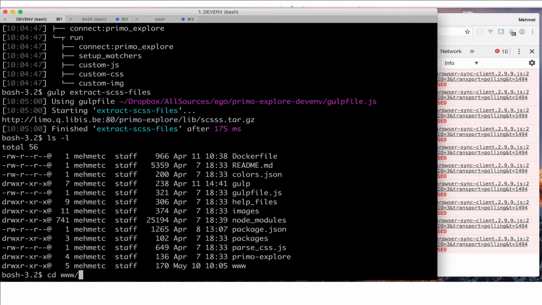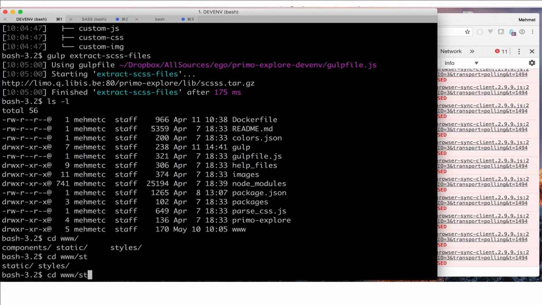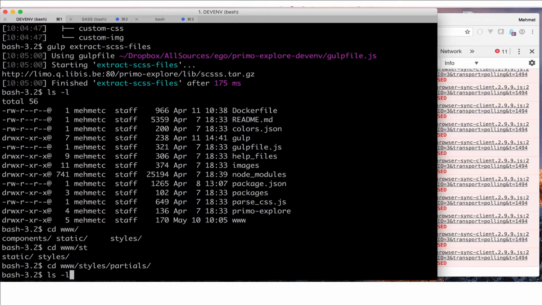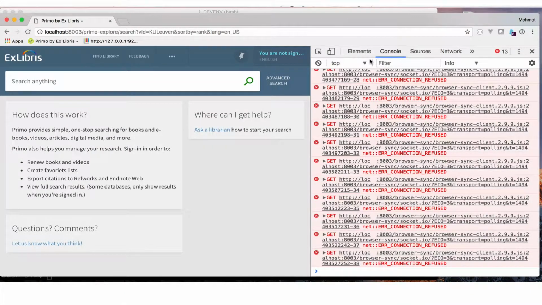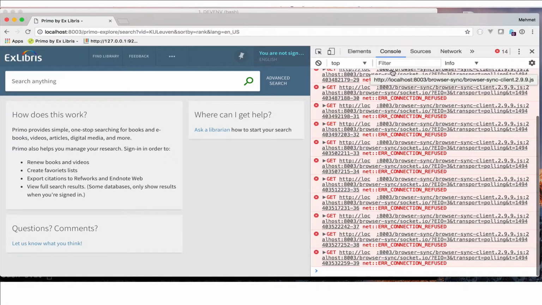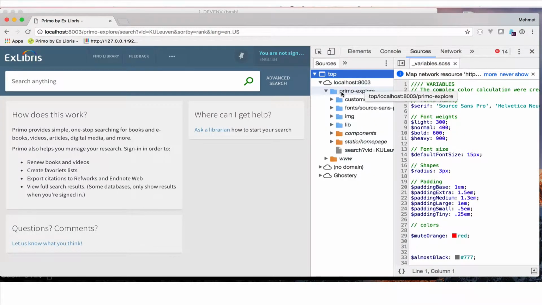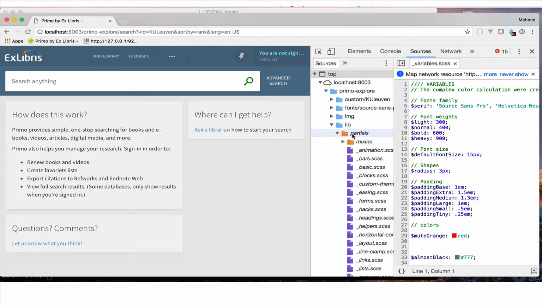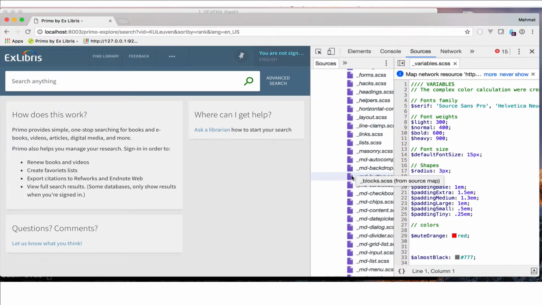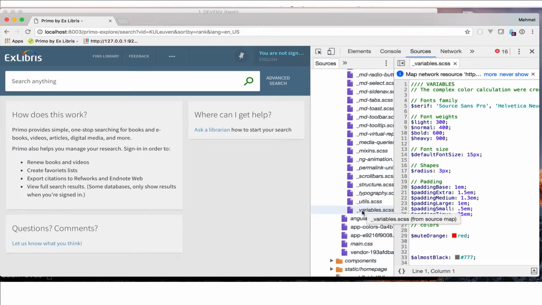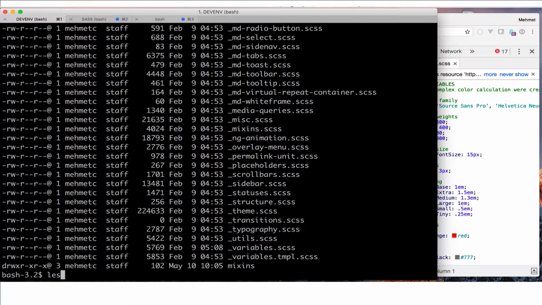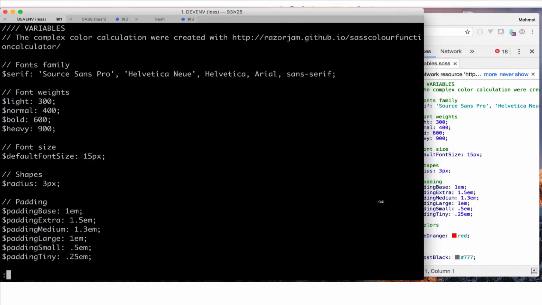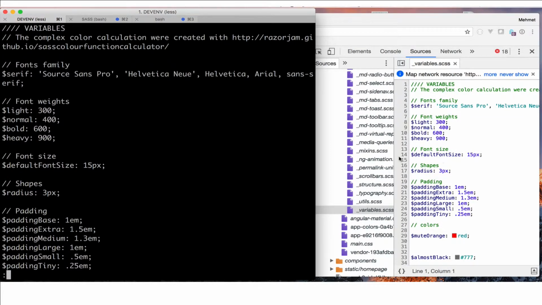If we have a quick look in this www folder, it contains a directory called partials, which contains all the SASS files that you can also find in your web browser. If we go to sources, to primo-explore-lib, you will see a partials directory which has the exact same files as we saw on disk. So here's variables, and here's variables on disk. If you have a look into it, you will see that it contains the same information.